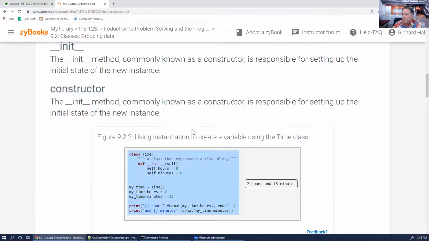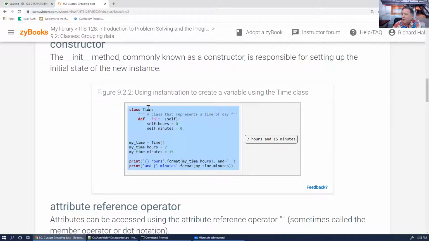It's called the constructor. Okay, so here's an example of a class called Time. When you create a new instance and create a new variable using this type, this executes. What this basically says is there's going to be a variable called hours, and we're going to initialize it to 0. One called minutes, initialize it to 0. Then when you use it, say this is the class type, you create a new variable, a new object. We're going to call it my_time, and it is a Time object.